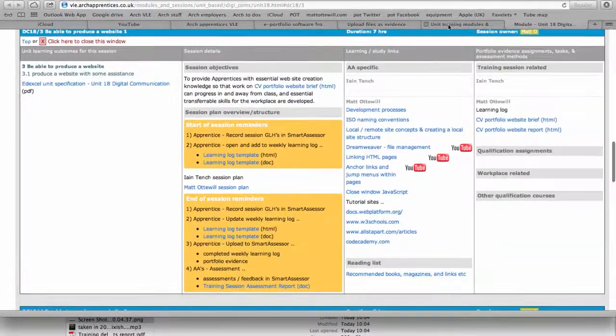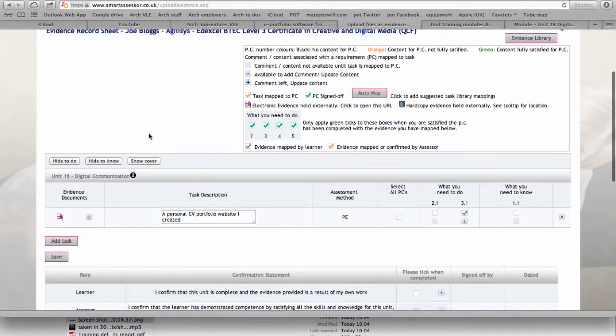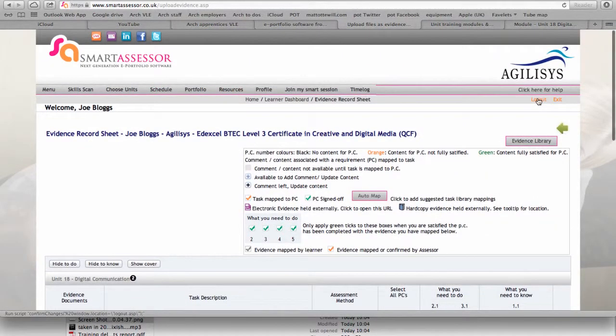Just going to go back to SmartAssessor here. Having done that, just make sure you've always saved, and then you can simply log out.